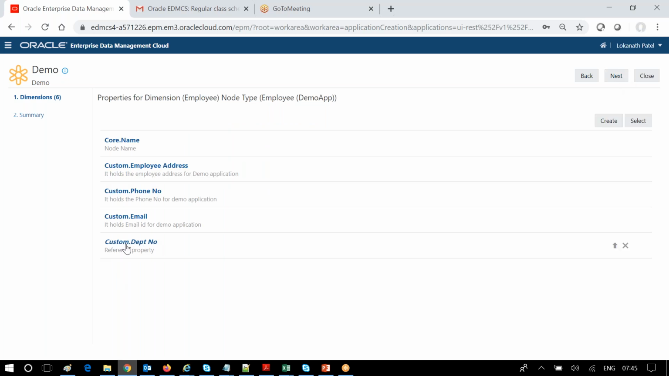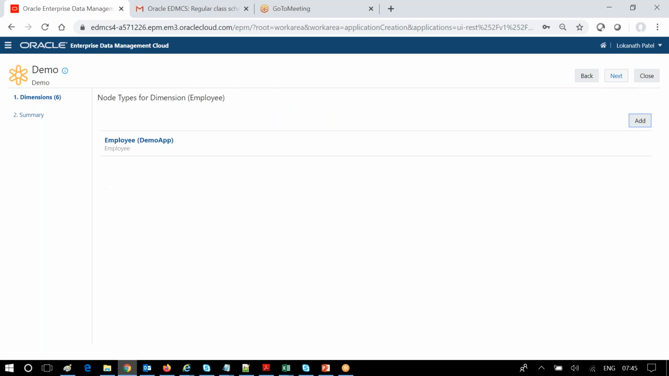Now you can see the department number is added to the employee dimension. Click next. Next. Now, since it is a node type template and this department number property is created, you have to assign to which node set and which node type it will point.